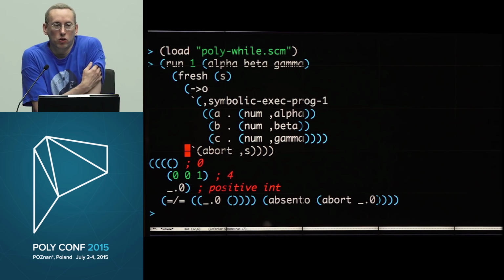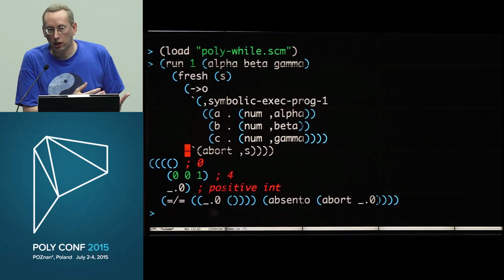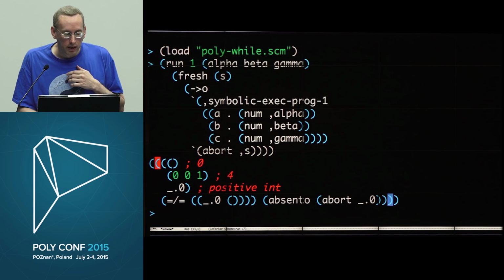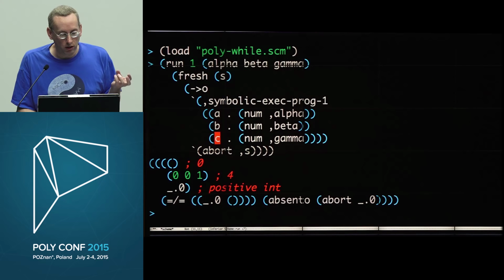We could also use Peano numerals. We could use a finite domain solver, which we have in miniKanren, and make it look all Arabic numeral-like. But it doesn't matter for this purpose. We can infer that. And so basically we're saying that A is 0, B is 4, and C is something that's positive. And sure enough, that's actually the example. That's what you get back for the symbolic execution.